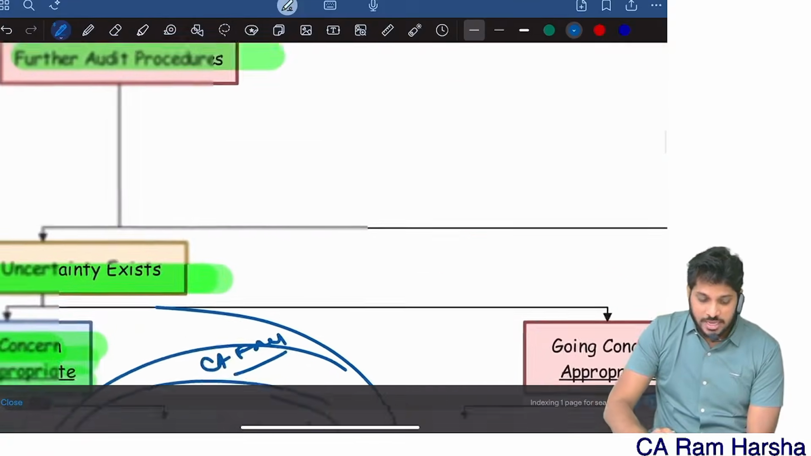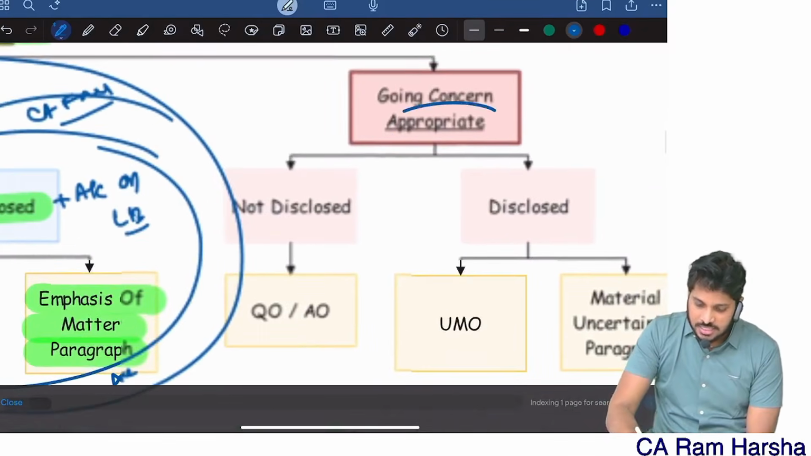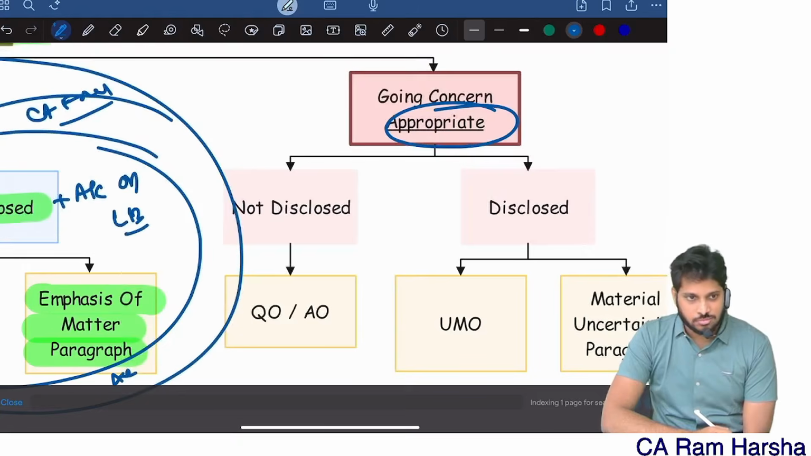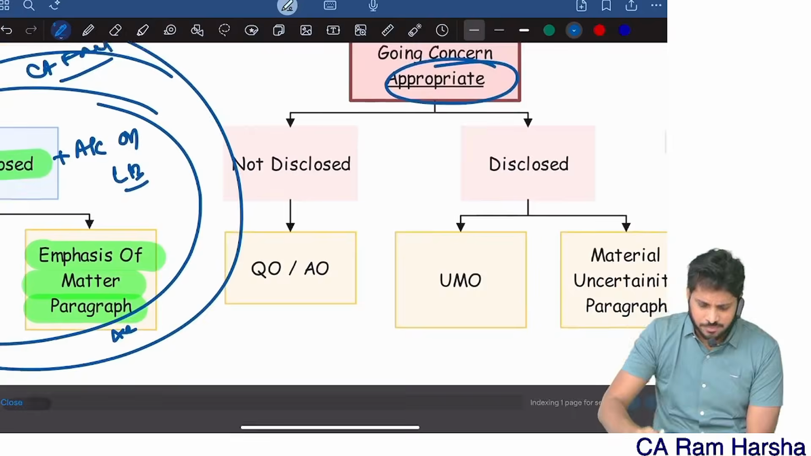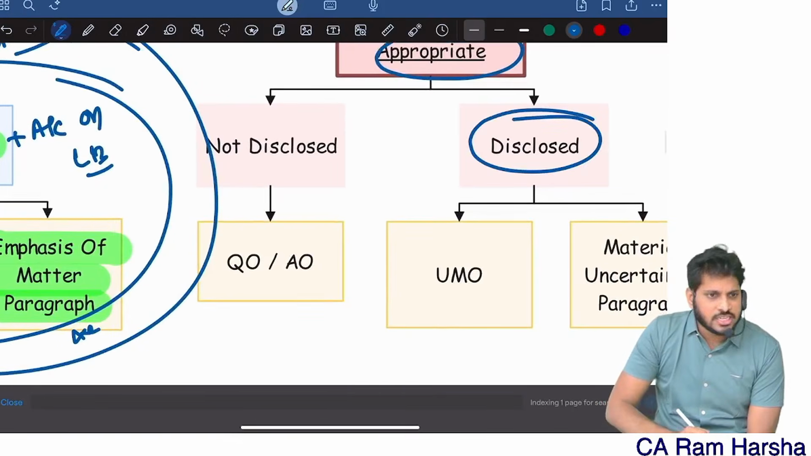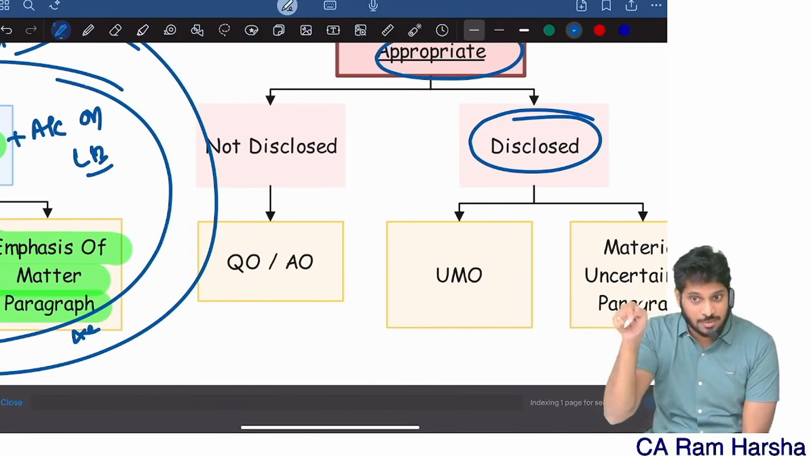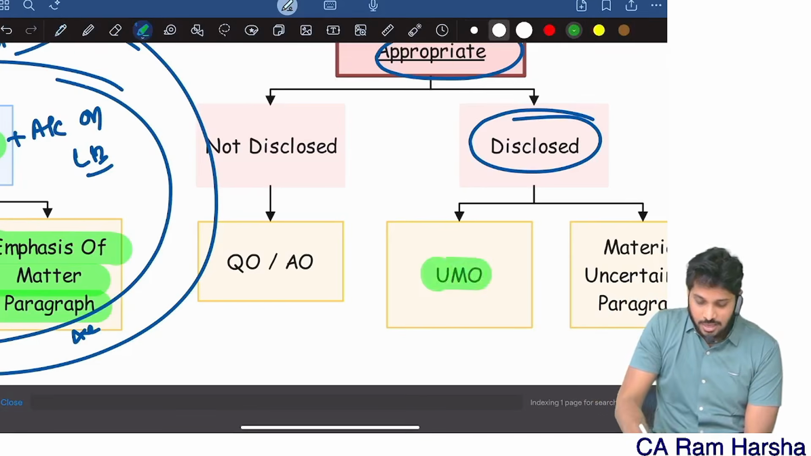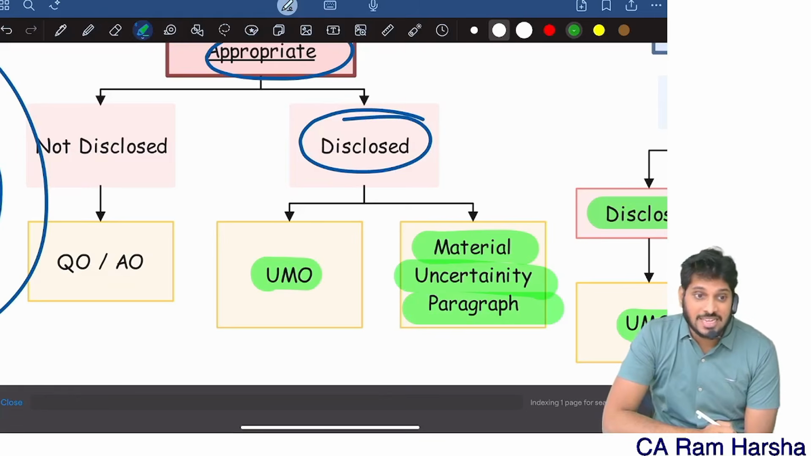Suppose going concern material uncertainty exists, but going concern is still appropriate, not an issue. Uncertainty is there, but when I went further, it is appropriate. Management can handle the situation, and they disclosed it very clearly. Uncertainty they disclosed. Right now it is appropriate. Air India situation example. Yes or no? Then I will give an unmodified opinion, and I will highlight the same in the material uncertainty paragraph.